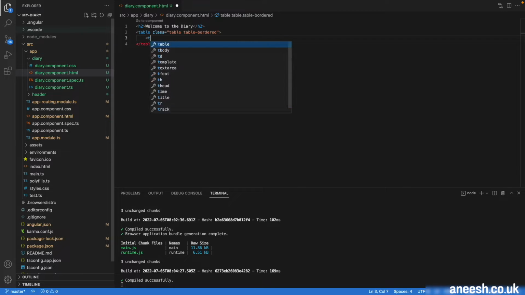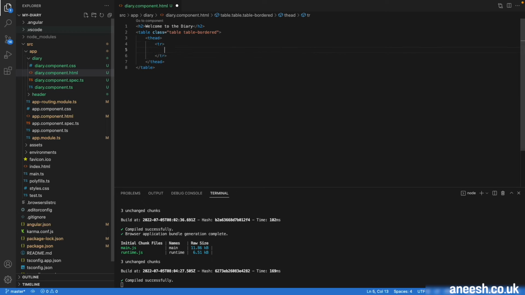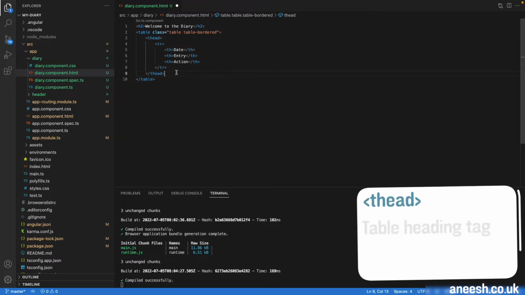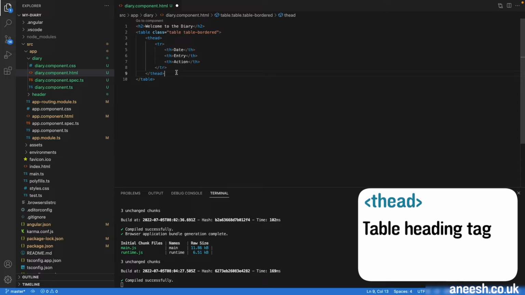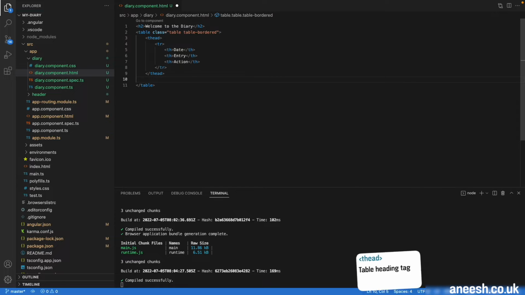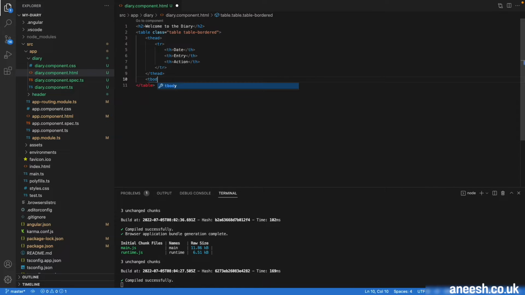I will use the thead tag to capture the headings of the table, and I will add a row with tr followed by the headings of date, entry and actions with the th tags. So th will stand for table heading. And below I will add tbody for the table body, followed by 2 rows with the table data.